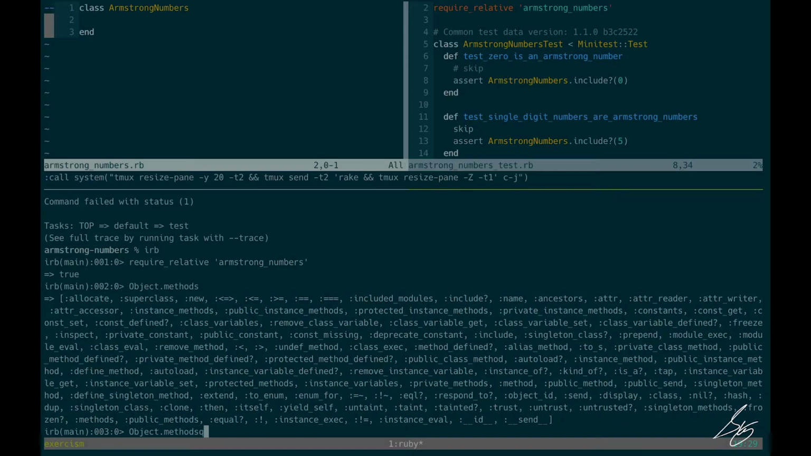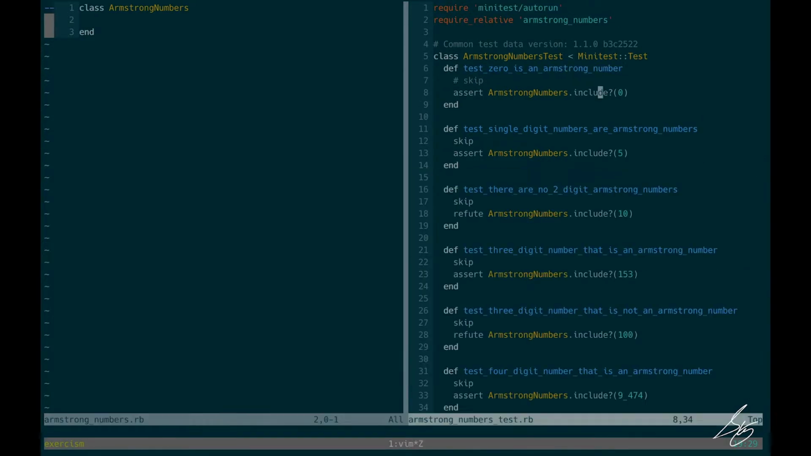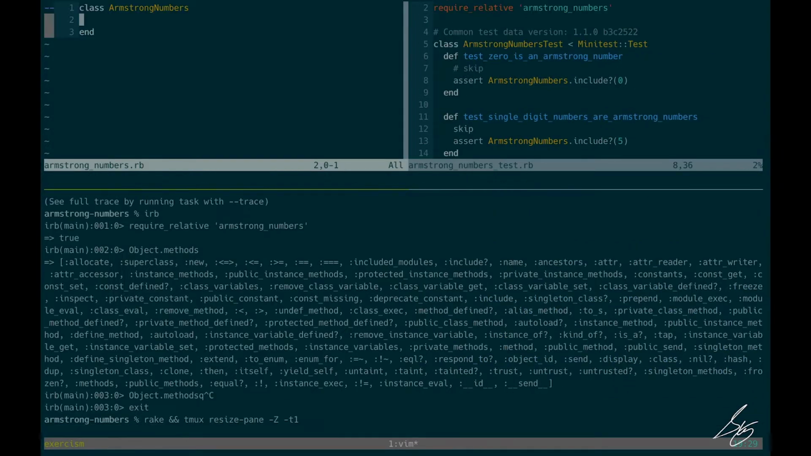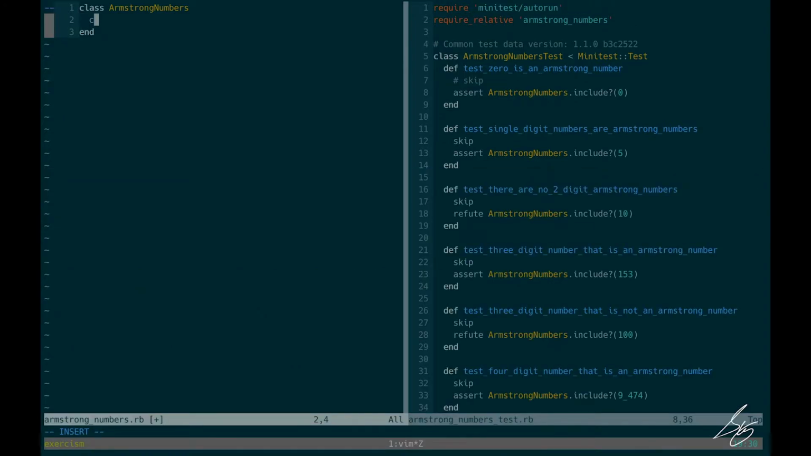Yes, there it is. So I actually forgot about this. In Ruby, Object has an include method, but we need to override that method. So this is going to fail again, because include is expecting a module and not an integer. So let's go ahead and create our own class level method here called include that does take a number.